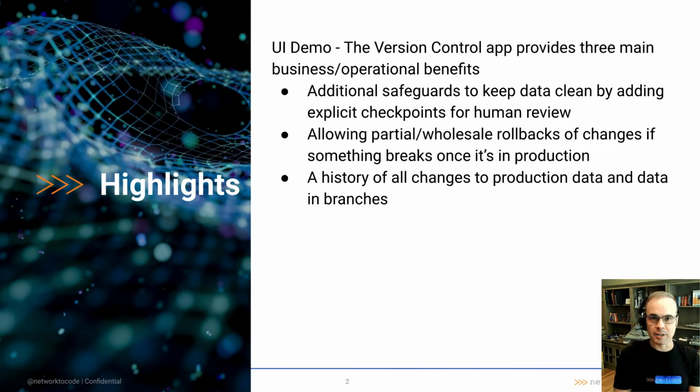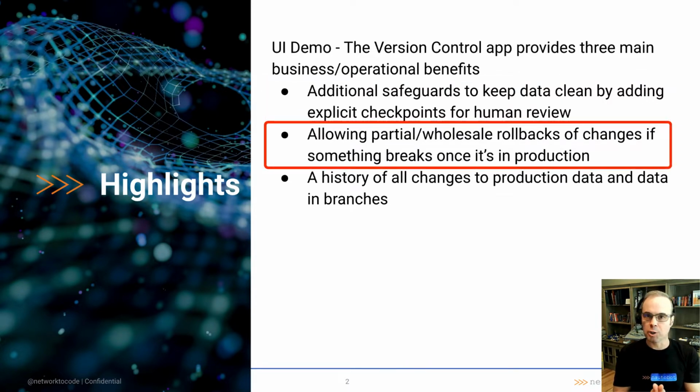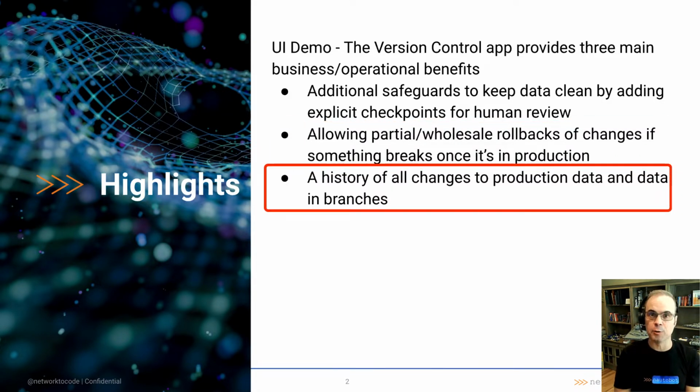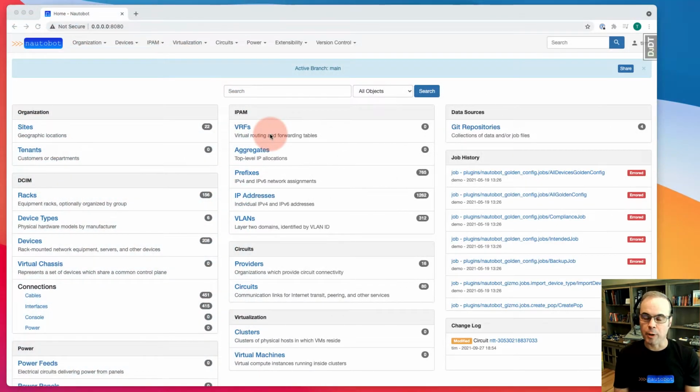So the version control app that we're going to demo today is going to bring three main business and operational benefits. The first one is it is going to impose safeguards to keep data clean by adding explicit checkpoints for human review of any changes to the data before those changes go into production. It will also allow partial or wholesale rollbacks of changes if something breaks once it's in production. And finally, it's going to maintain a history of all changes to production data in the branches so that you can go back and do forensic examination of data changes if that becomes necessary. So with that, let's go ahead and get to it. And we are going to demo each one of those use cases and benefits.